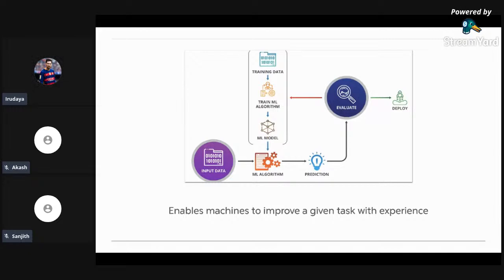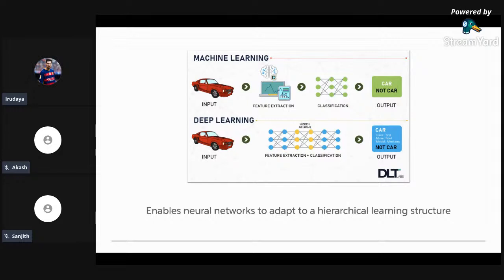So now let's move on to deep learning. People say deep learning is a subfield of machine learning, but I would consider deep learning a specialized field of machine learning, which relies on vast amounts of data. And these artificial neural networks built inside deep learning adapt to a hierarchical learning structure such that they become more advanced forms of machine learning models. These artificial neural networks that are constructed within deep learning models are actually inspired by human brains.